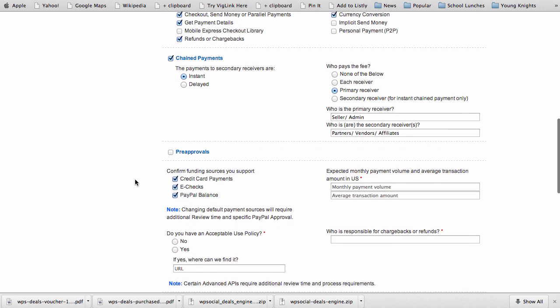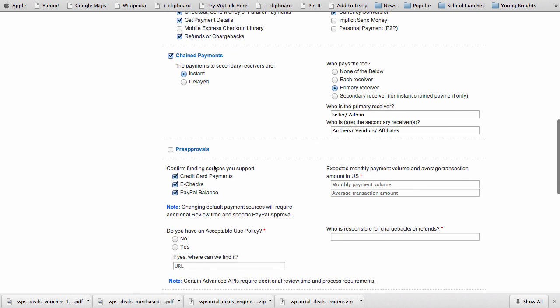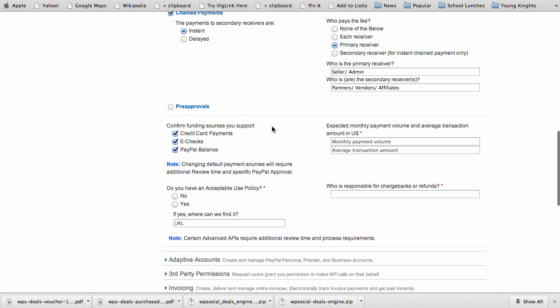Now, keep moving down. We do not need pre-approvals. Funding sources you support for people paying you. Normally just accept credit card payments. Put down the monthly payment volume you expect. Average transaction amount, guess.